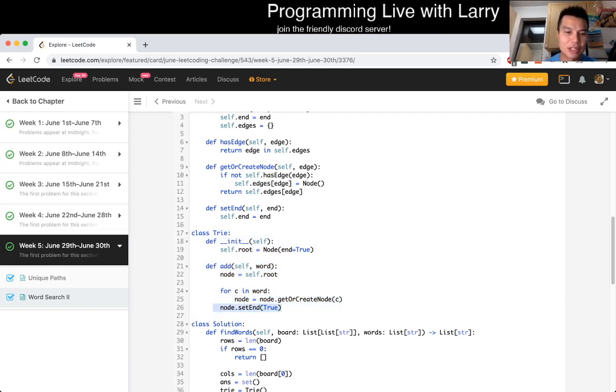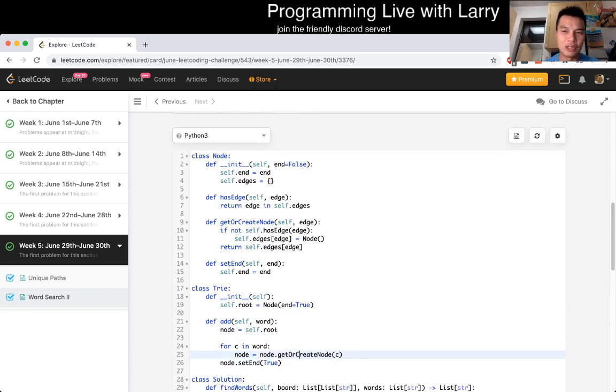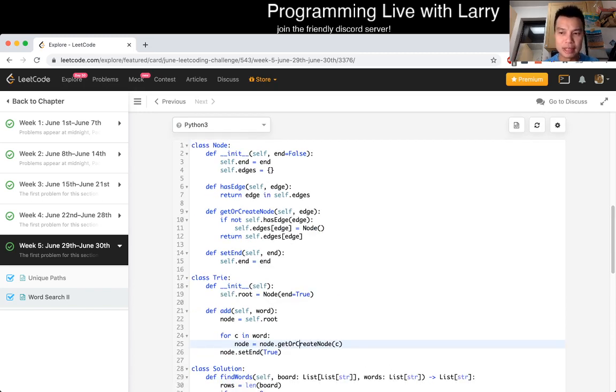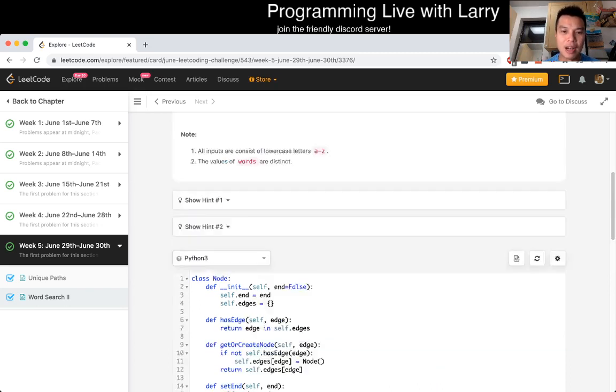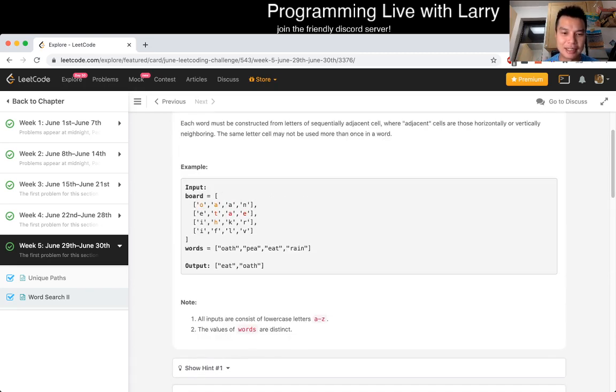And because we don't always create a node, this will allow us to kind of parallel problems together, if you will. What I mean by that is, let's say there's oath and oat, then when you go O-A-T, in essence you're doing two words at the same time. So this allows you to take advantage of that.